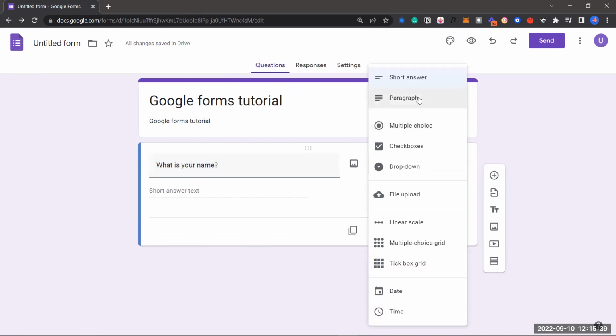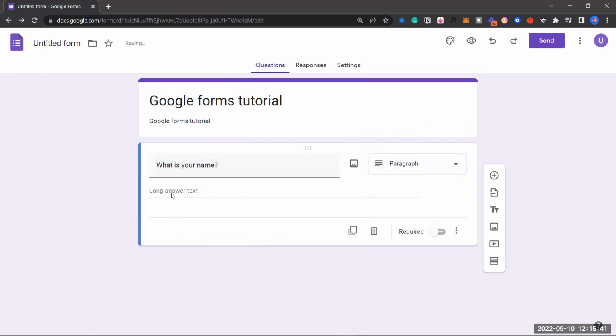You can also have a long paragraph. I'll show you what the result of this form looks like. You can preview it with this icon. Just click it and it takes you to another tab where you can see what the people you are sending the link to would see when they open the form.